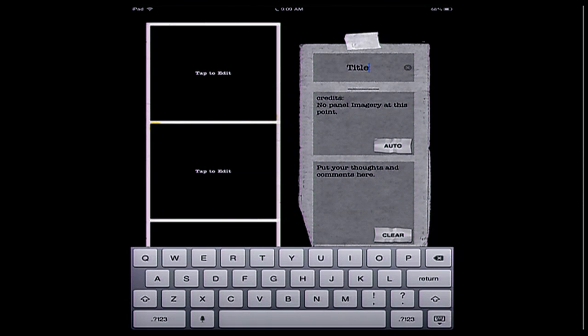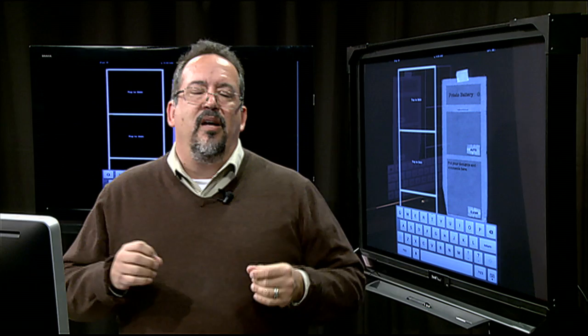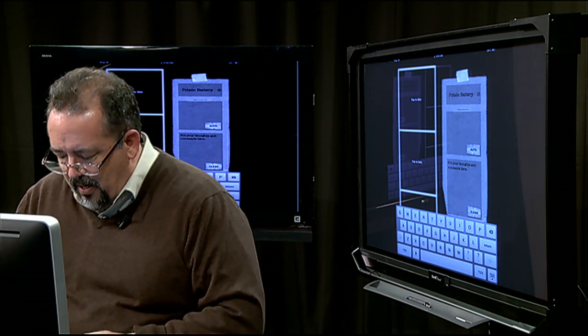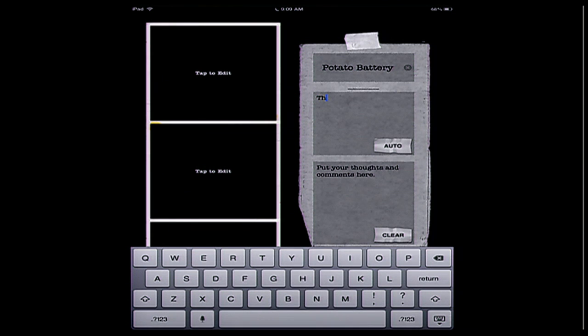But let's give this a title first. We want to give it some kind of title, and we're going to call this Potato Battery. Okay, and instead of giving myself credit for the pictures, which we should do, if we go out and get the pictures somewhere else, then we should give credit to where those pictures are coming from. But I'm just going to give a little description of it. This is an experiment we did using potatoes to make a battery.